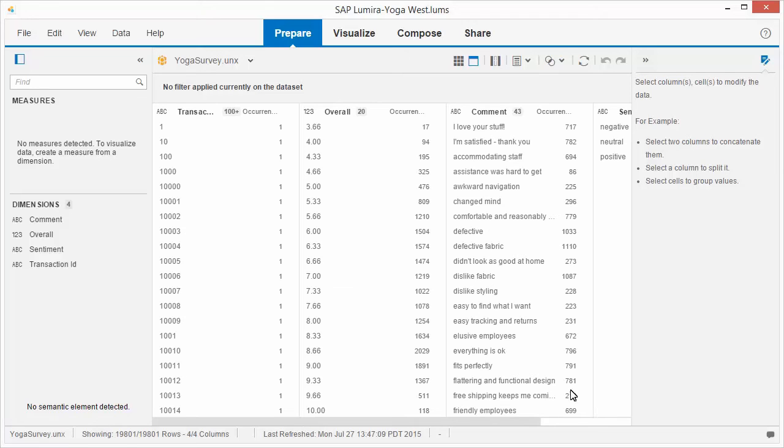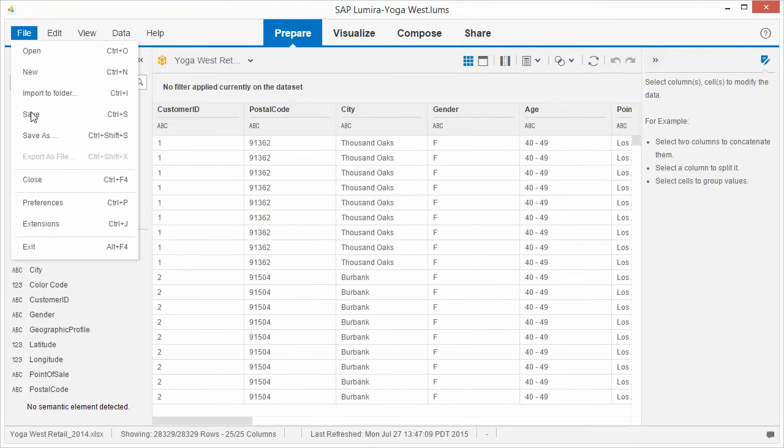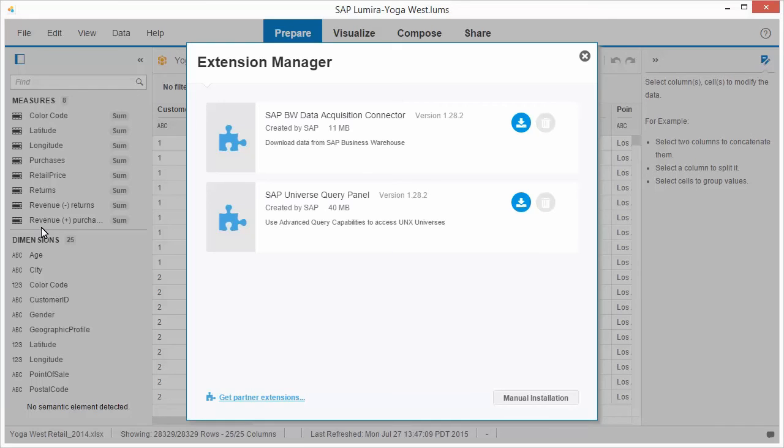Now we'll delete the dataset we just created and recreate it using the second method. The second method for acquiring data from a universe is to use the SAP Universe Query Panel extension, or QPE. The QPE allows us to create a connection to a universe using the standard query panel available in other products that are part of the SAP Business Objects Business Intelligence platform.